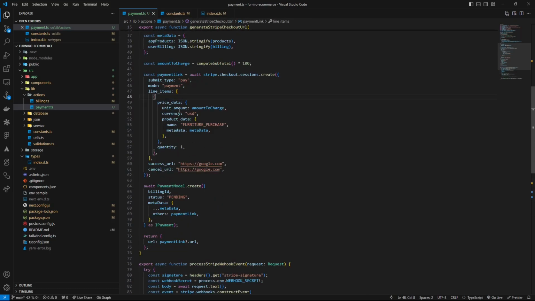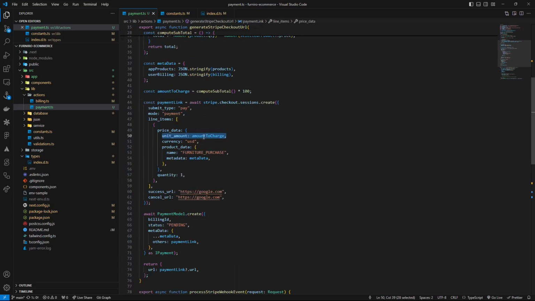All right, so then there we go. So now we specify our unit amount. The unit amount will basically be the amount we want to charge, which we've already computed. The currency, as we all know, is USD.